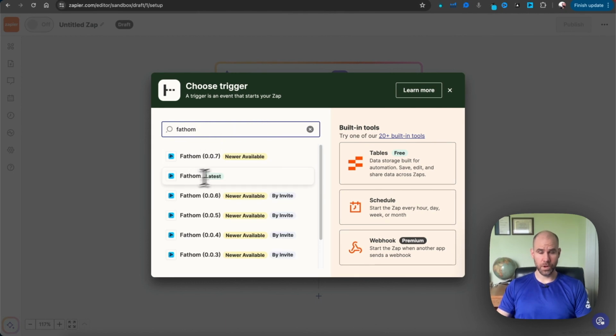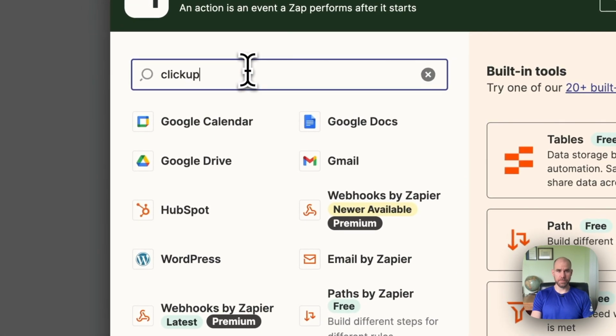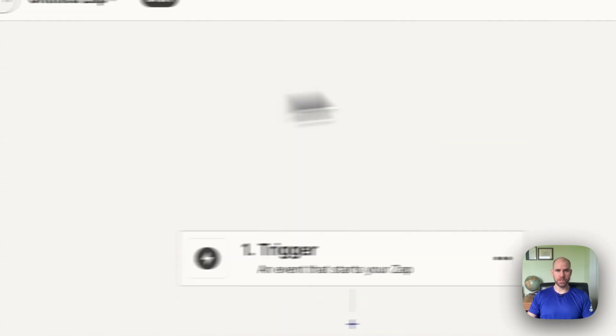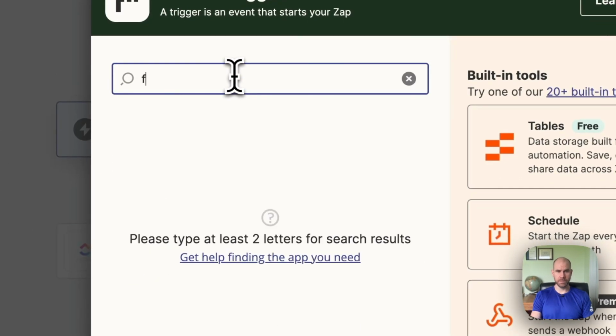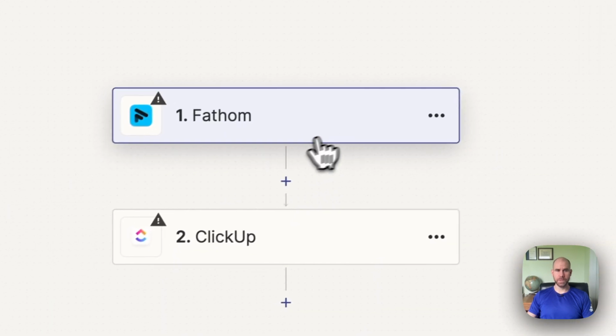Okay, and you're going to want to pick the latest, and then for the action, you're going to do ClickUp. Now I'm not going to set this up all over again, but that's basically what you would do. Oops, I forgot to put Fathom there. There we go. So that's basically what you would do.